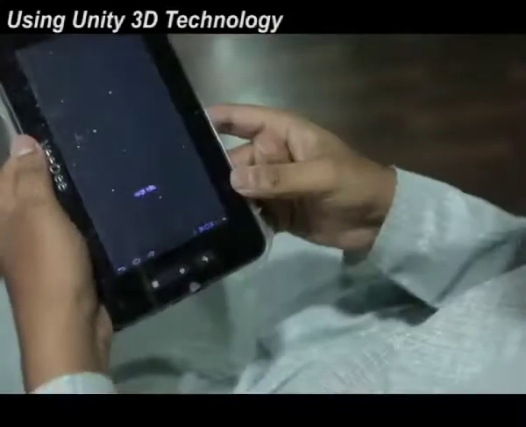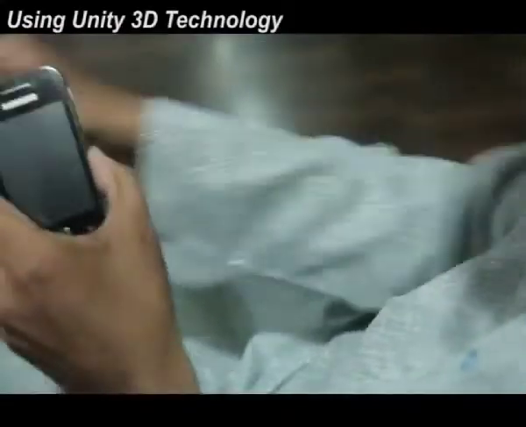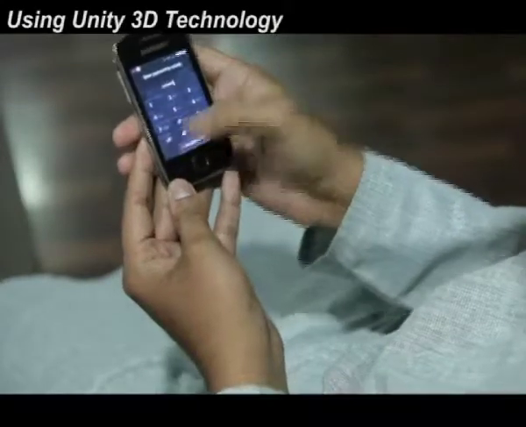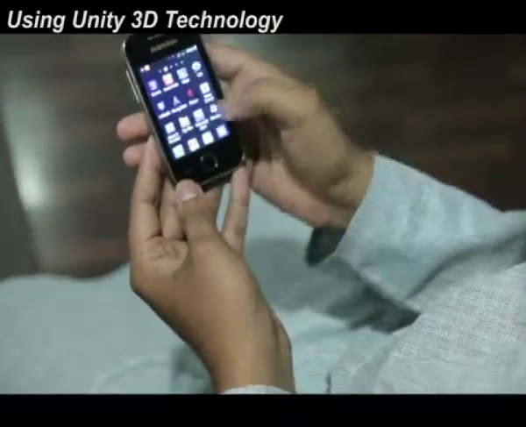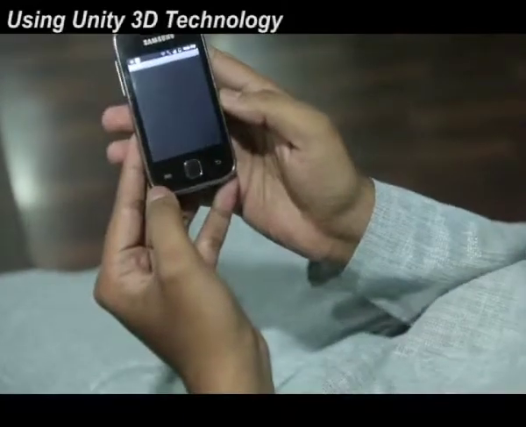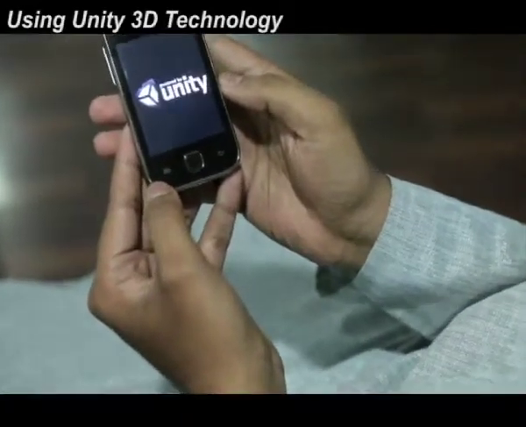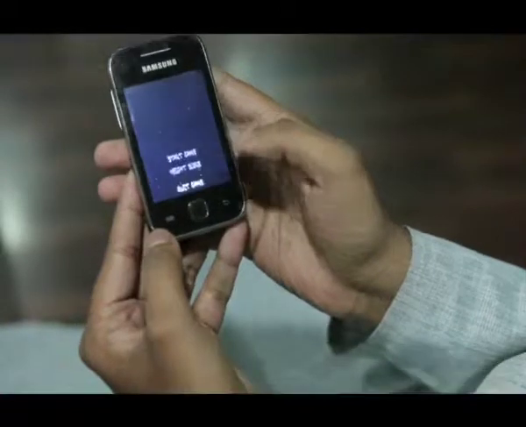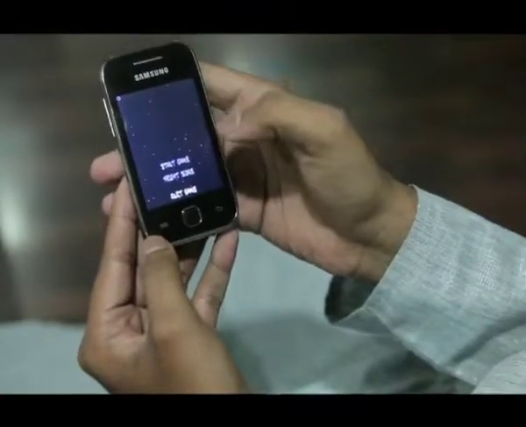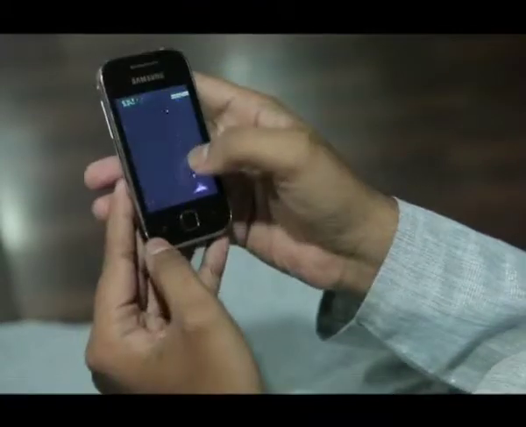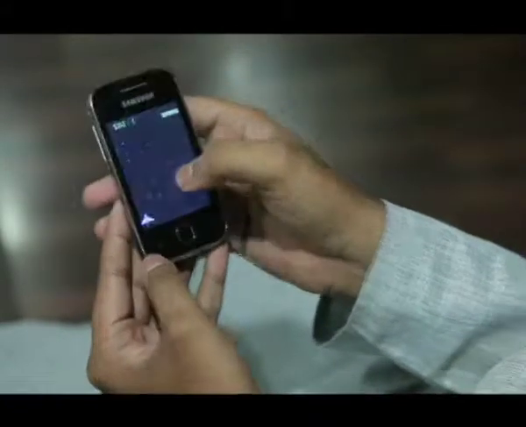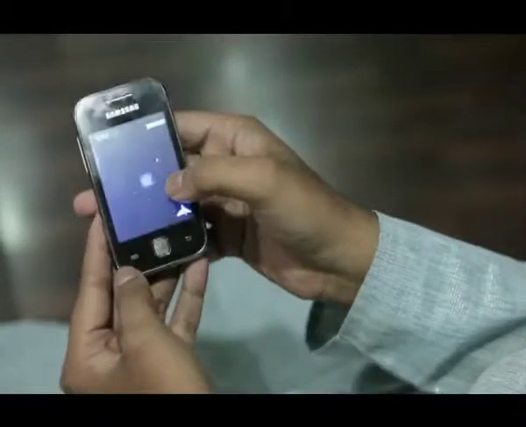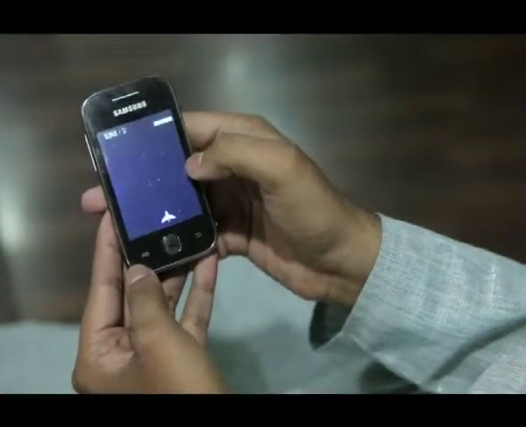And we did the same thing with the mobile for testing. This is a Samsung Galaxy Y mobile. We ported this same game to the mobile also, and it's working perfectly on this mobile too. We'll just give some time for loading. So it's like Seamedu present. It's a menu, we can start a game, and the same game. So I can shoot enemies as they come.